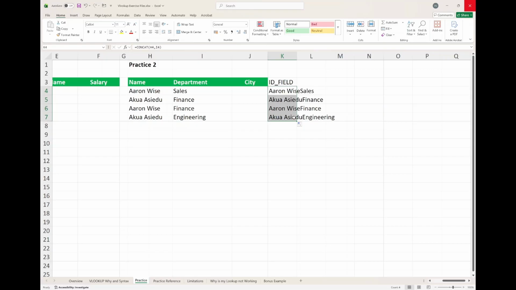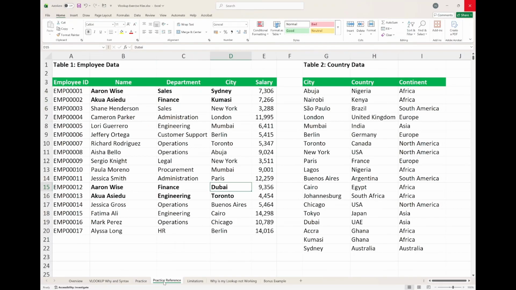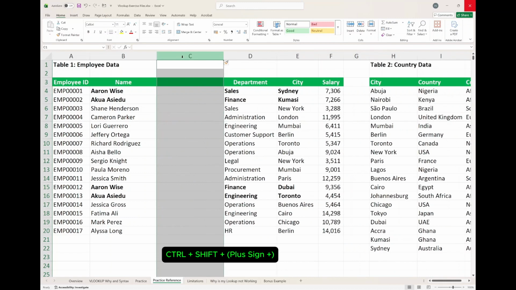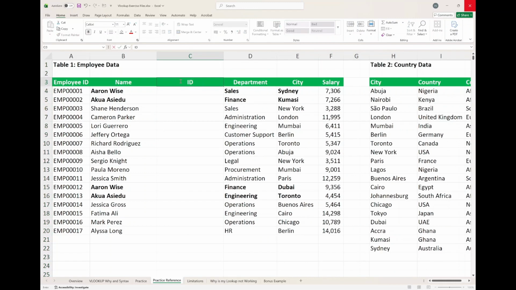Now let's go to our reference data set and generate a unique ID field for that as well. So we come to the reference data set and introduce a column between B and C. To do that, we highlight the column and hit Ctrl+Shift+plus to create a new column. Now let's call this column the ID column and hit enter. To generate the ID, we repeat the same process, which is to concatenate the name and the department. So we do equal to concat, the name, which is B4, we introduce a comma, and then we select the department, close brackets and hit enter. Once we are done with that, we've generated a unique ID for the reference data that we can drag down.